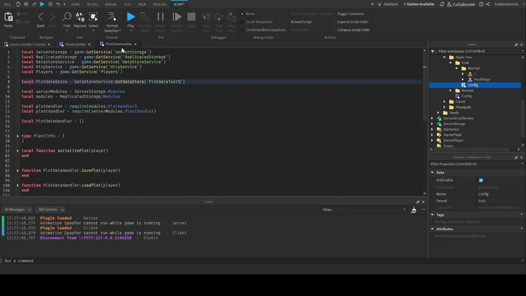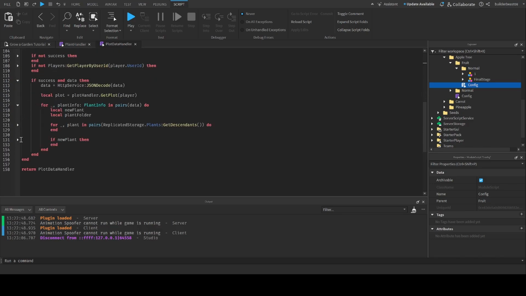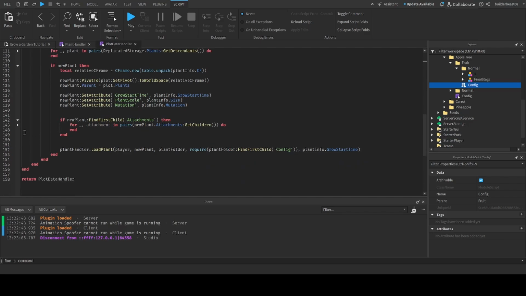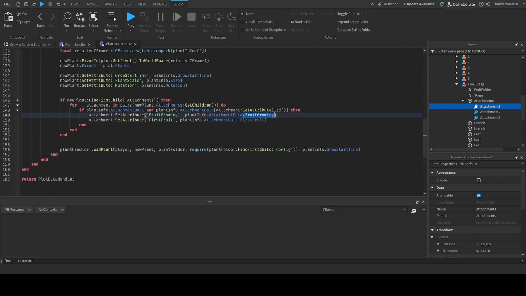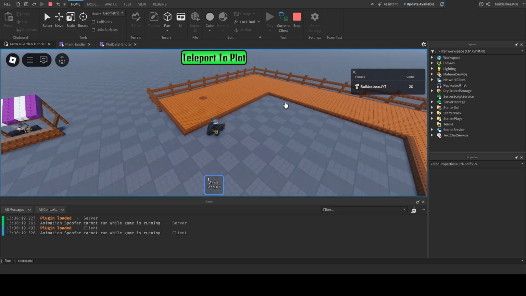Plot data handler. I don't think it's setting them properly on that. So in mode plot, when we check if there's attachments, I have to change this plant info, the attachment data, and put this square brackets attachment colon get attribute ID. It's a dot fruit growing. So I'm just going to copy paste this part in front of first fruit, and then I'm going to reset the data, and it might work now.